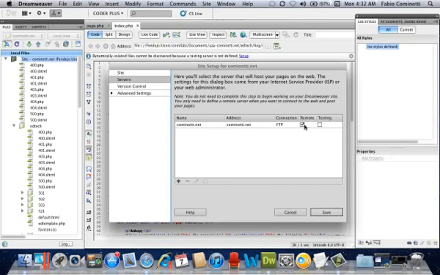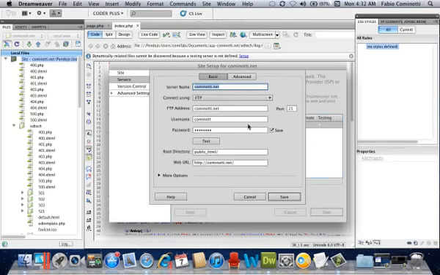I have one server here. It's a remote server. I have it set up with my name, but I can choose whatever I want. It's an FTP server, file transfer protocol, and then I have my FTP address, which for my host is simply commonauty.net.